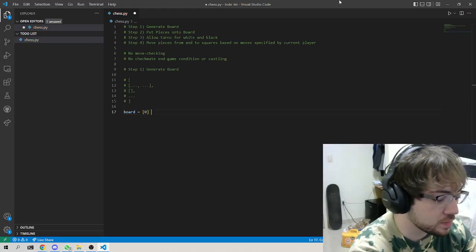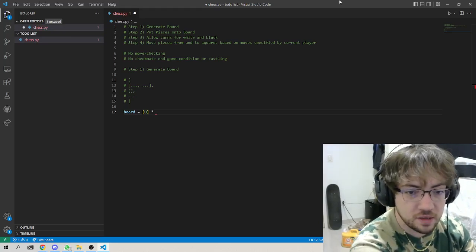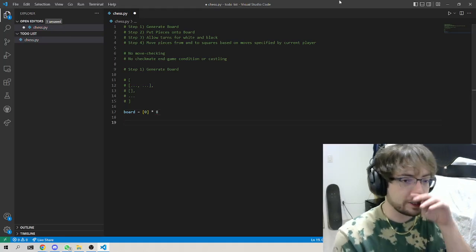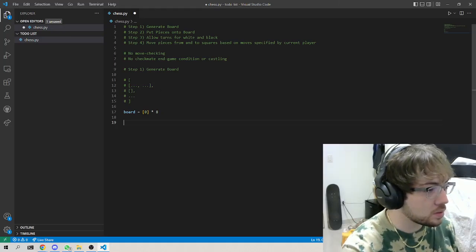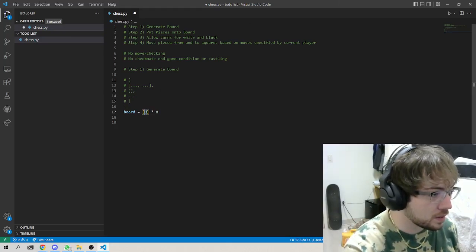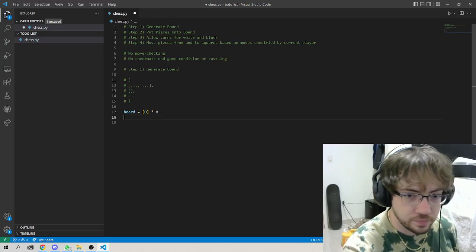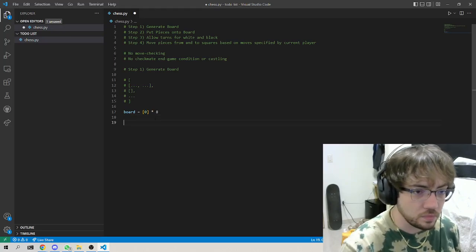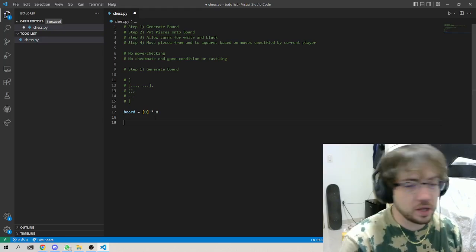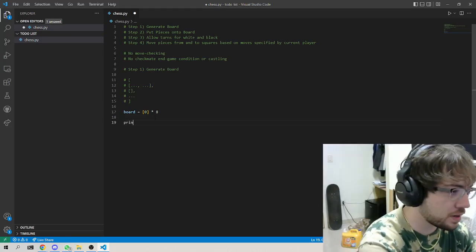So we're just going to say board is equal to, and a chessboard is 8 squares by 8 squares, for a total of 64 squares. So we're going to say board is equal to a list of zeros times 8. Right? So now we're going to have an element with 8 zeros, right?